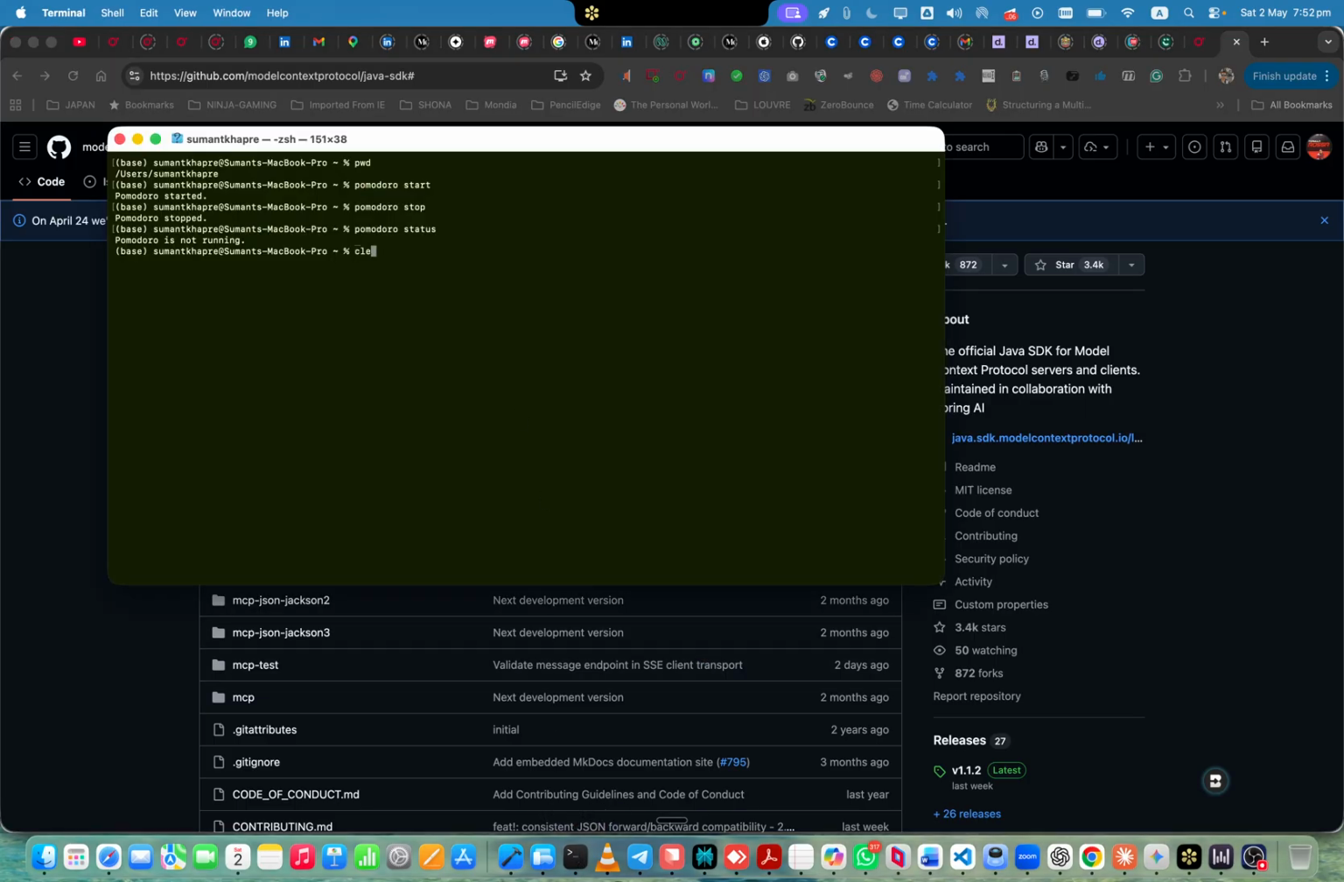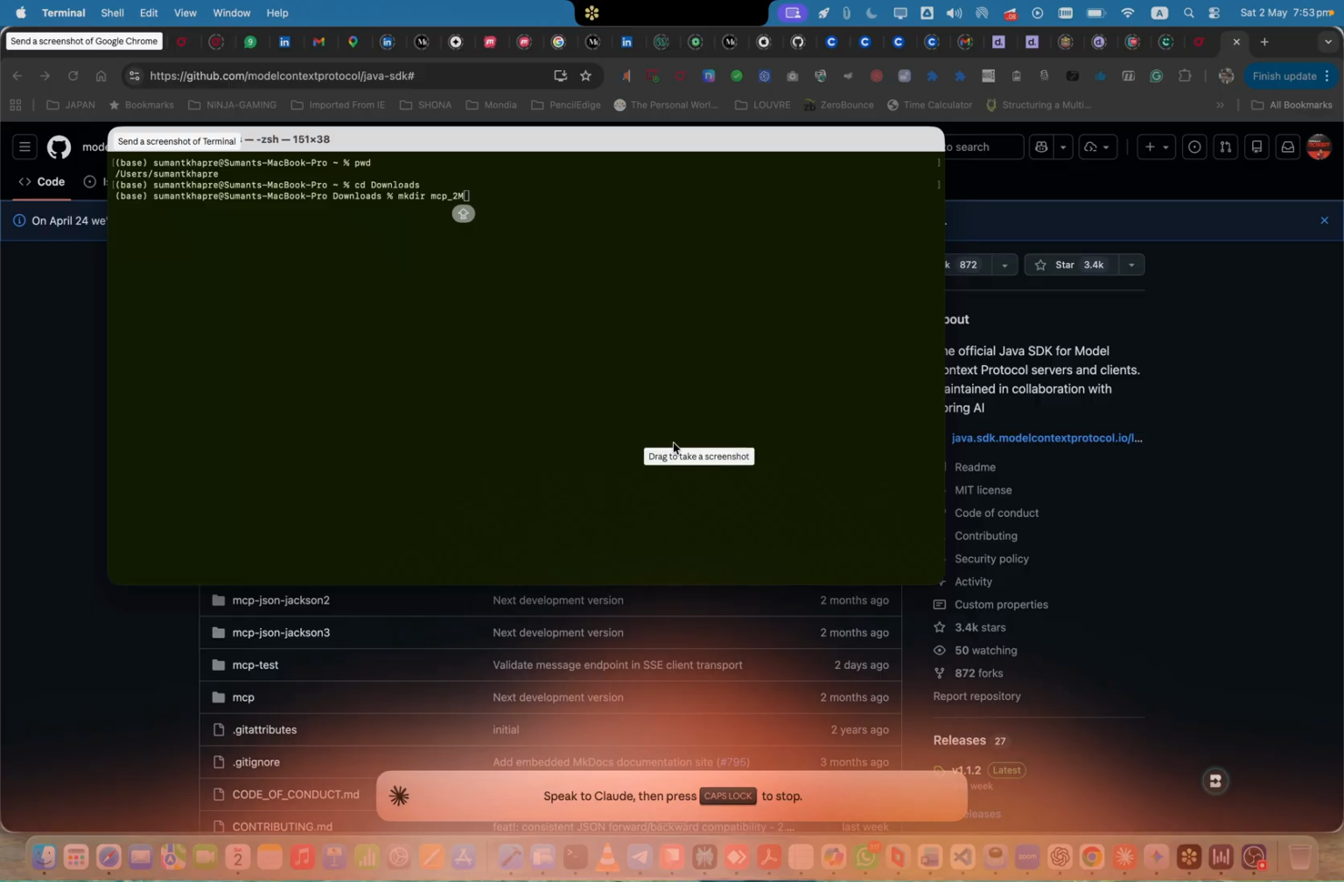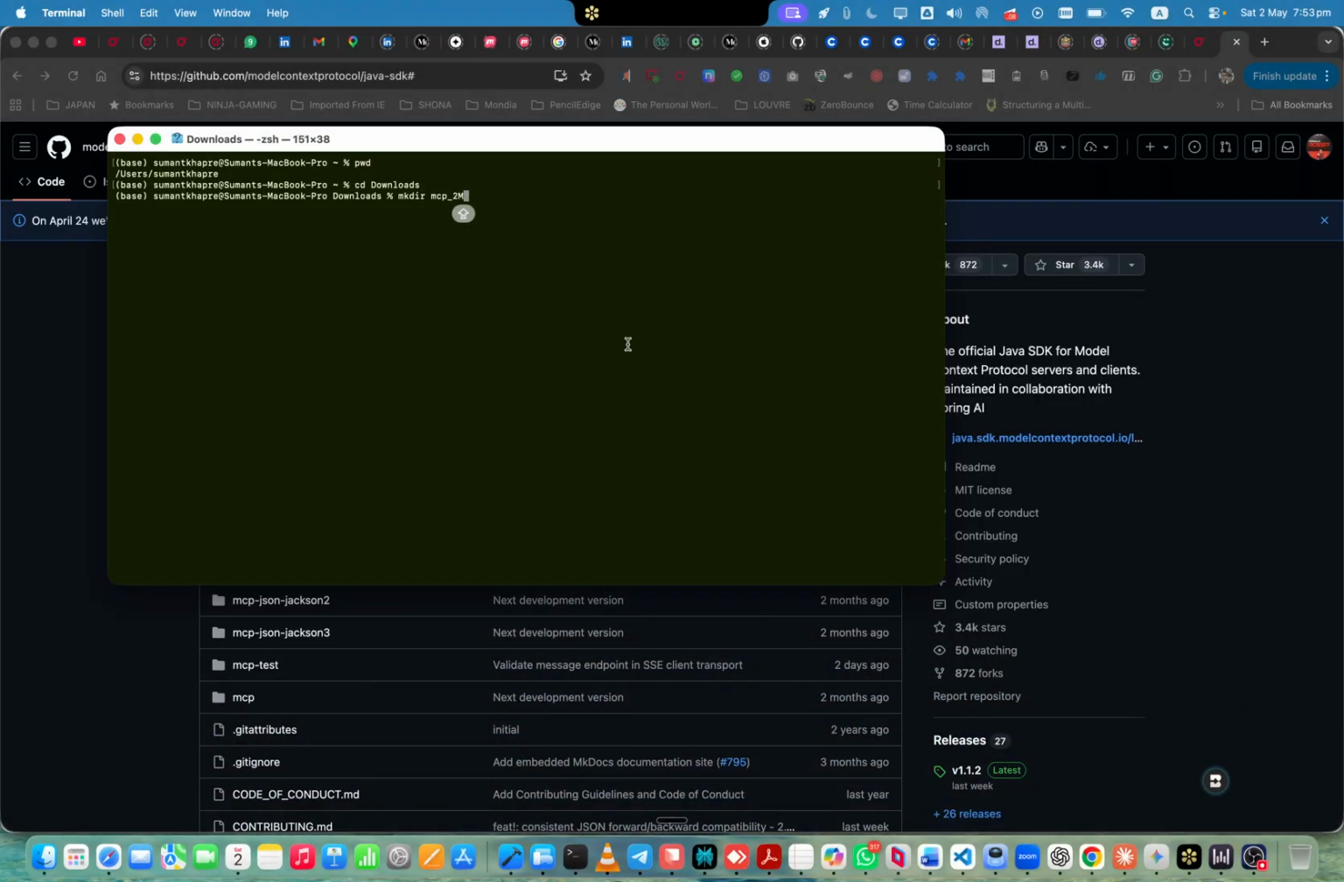So let me first clear the screen. Okay, my system is hanged. Yes, fine. So let me see what is the print working directory. Okay, let me go to the downloads folder, then I'll make a directory here, MCP, and I'll put today's date, 2nd May 2026.